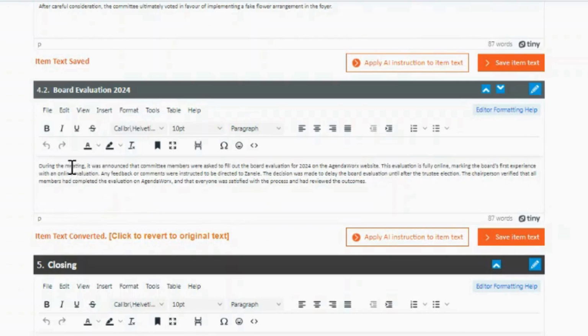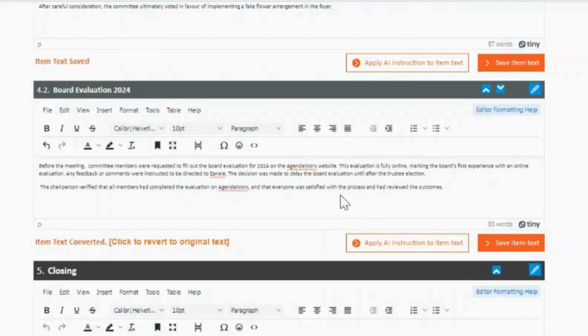Or, for instance, here I want to say during the meeting it was announced that I want to take out. I want to say before the meeting, or you can say prior to the meeting it was announced that committee members. So I'm going to say before the meeting, I'm going to take out committee members were requested. I like requested to fill out the board evaluation for 2 on the AgendaWorx website. This evaluation is fully online. And then the chairperson verified. I want to put an enter there and that everyone is satisfied.